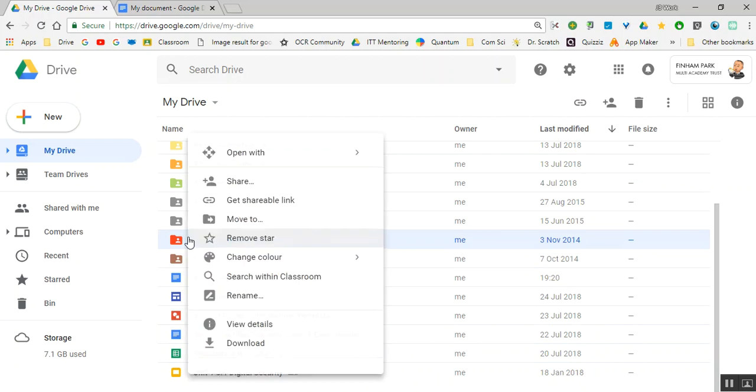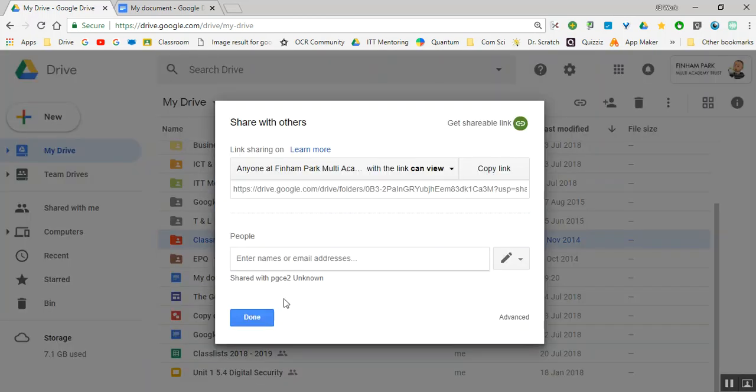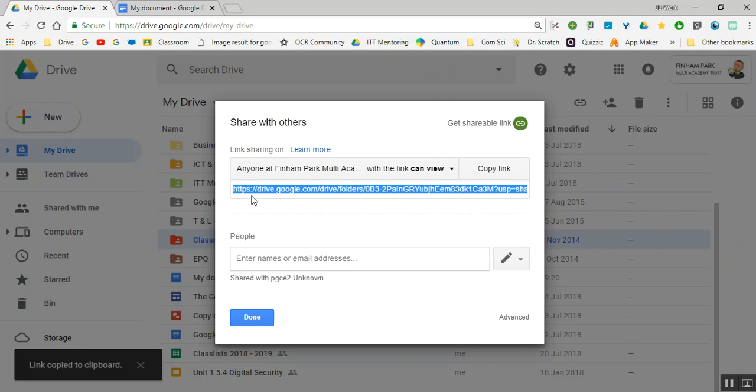And let's have a look. My classroom folder, I can share an entire folder. So I can right click on the menu, share, and then again I get the sharing option up. And notice, by the way, you can get a shareable link. So if I click that, it copies a link, and I've now got a link on the clipboard that I can email to somebody so they can access that folder.